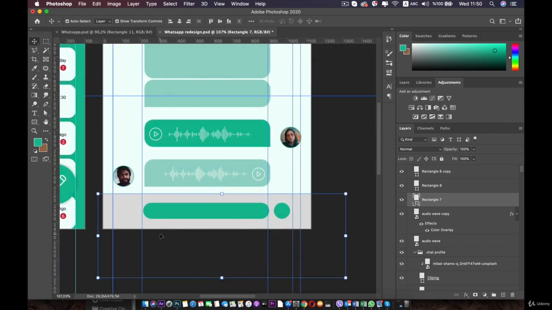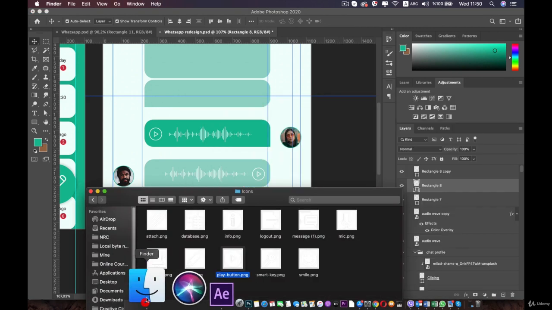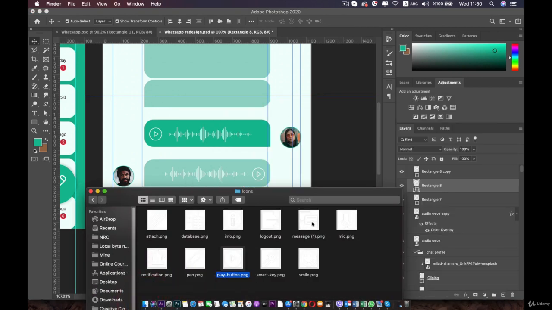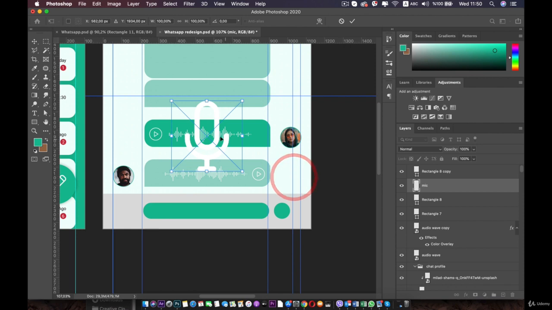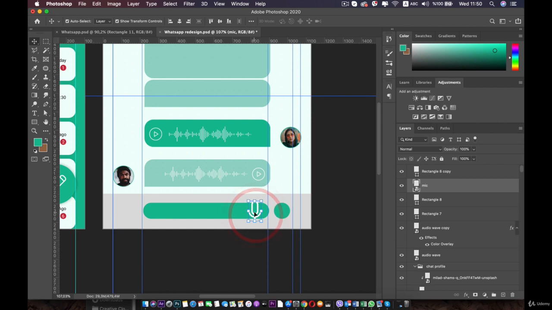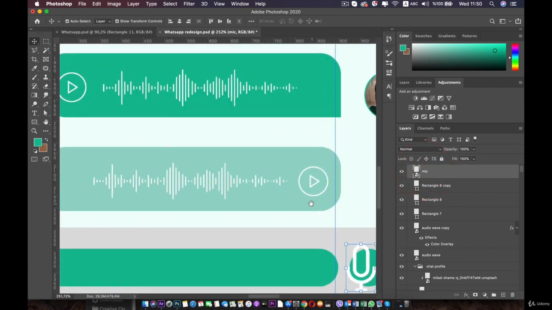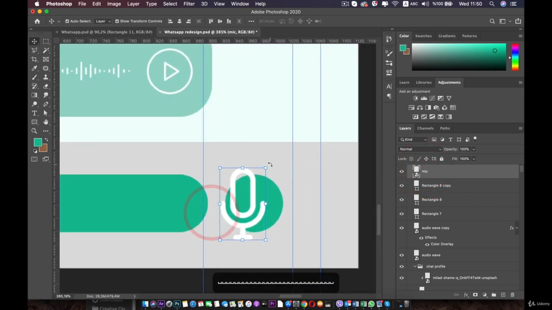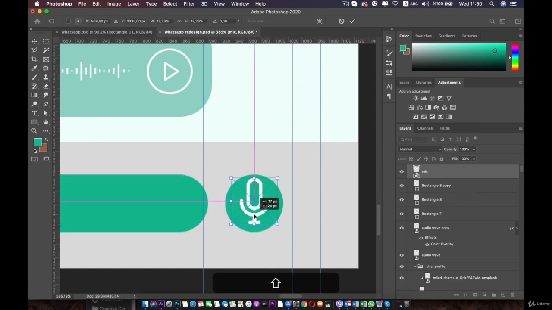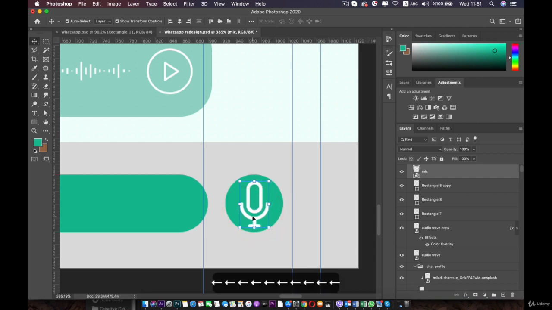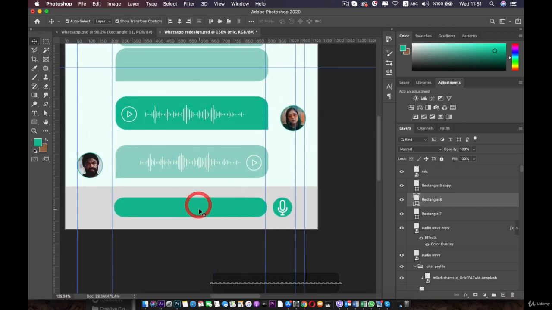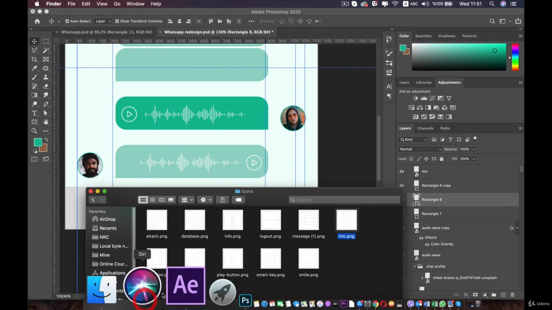Okay, now we will bring the icons. I'll go to the icon folders. We have this mic. We'll put it over this circle. We need to move it in the layer panel as well. Move it above this circle. Make it smaller. Fit it inside the circle. Just like this. Now we need to bring the other icons that we have.